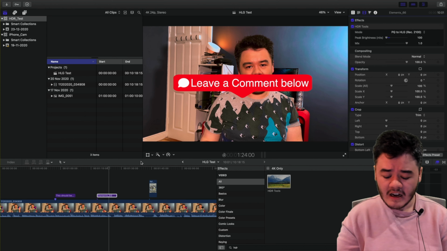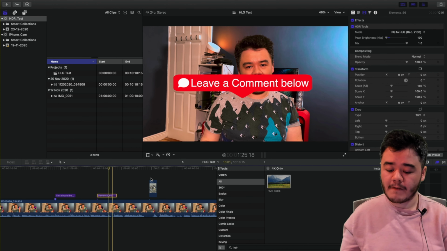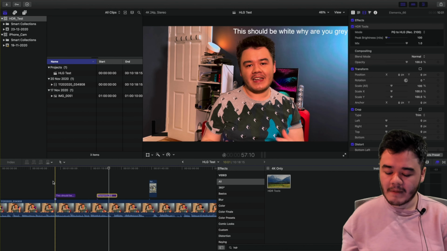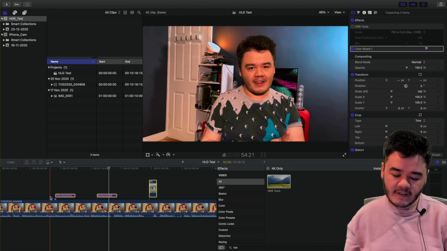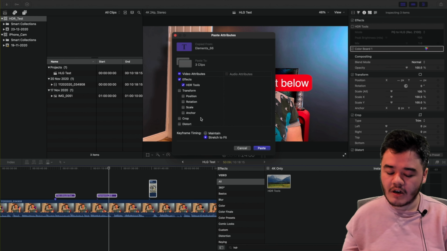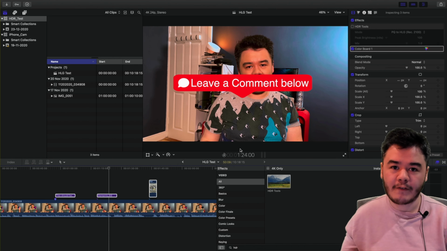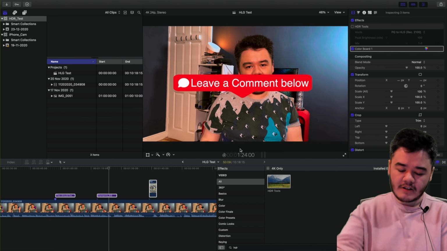What's great is, for those who don't know, you can copy and paste your effects. So if you throw in a load of B-roll, you can just highlight everything on your keyboard, Command-Shift-V, and then paste in your HDR tools, and everything will just fix itself in one go. So that's something really simple that you can do.